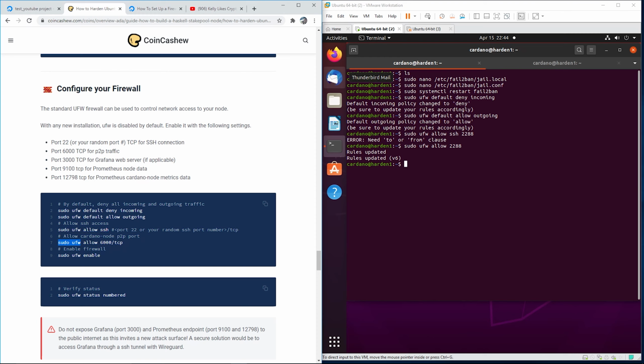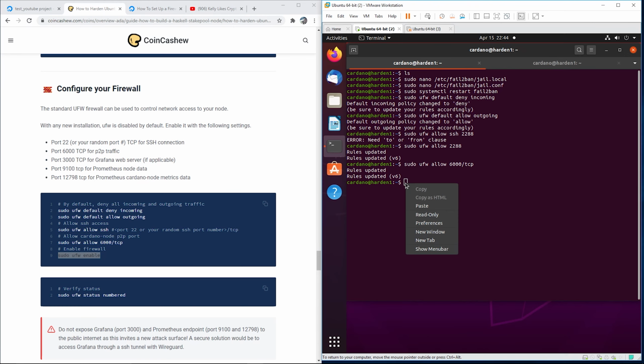Go ahead, and so this one here is going to allow our nodes to talk to the Cardano network, talk to each other. Okay. And then you're going to enable it. So it could disrupt SSH connections. What we've done so far, you shouldn't have made an error. So hit yes. Okay, now it's active again.